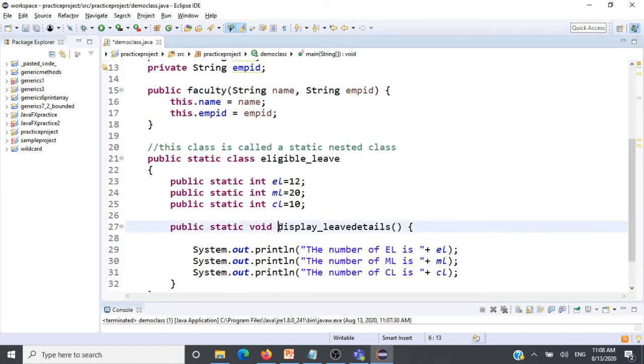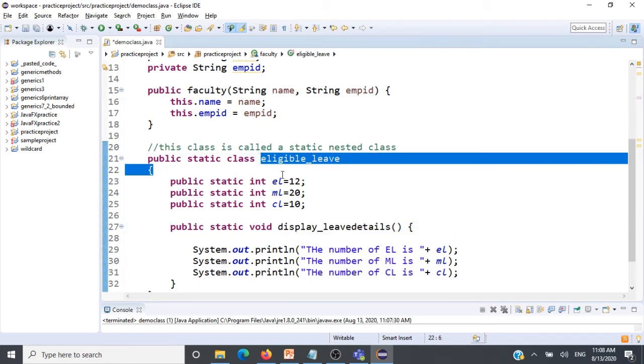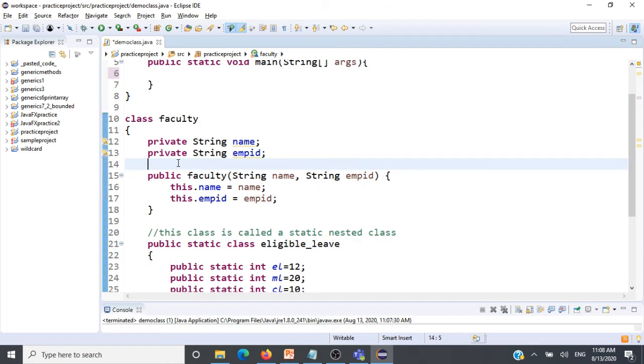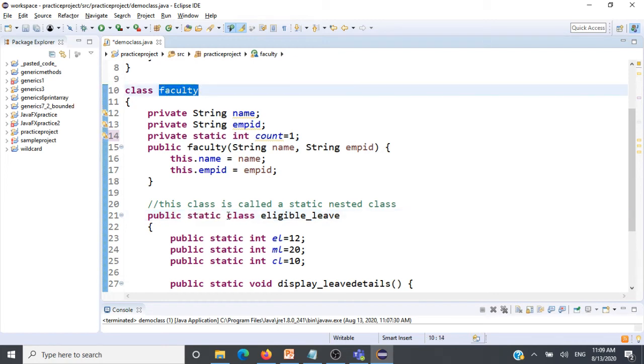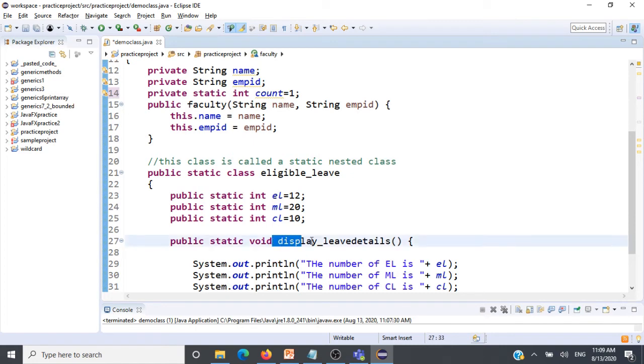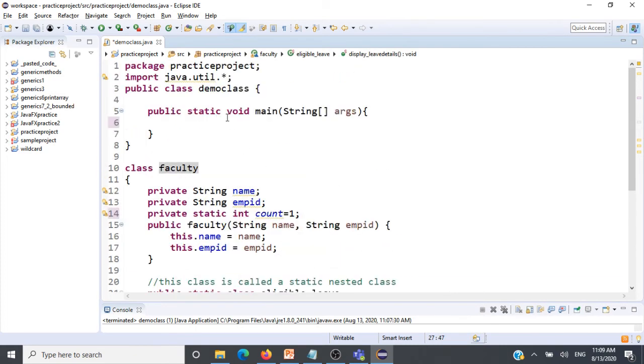Now let us see how to access this method display leave details within our static nested class. The only thing you have to keep in mind is, say if I have a variable like this, private static int count is equal to 1. Since this is a static variable, you don't need an object of type faculty to access this static variable. We are very clear about this keyword static here. Likewise, this is also static and this is a member inside our class faculty. So we don't need an object of type faculty to access the method here. So how can we access this?